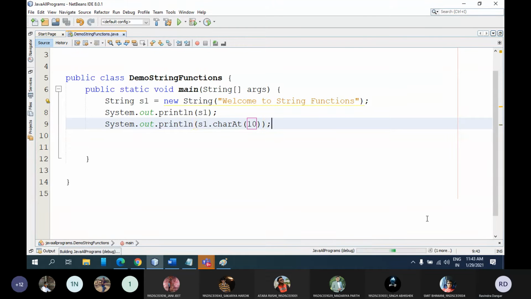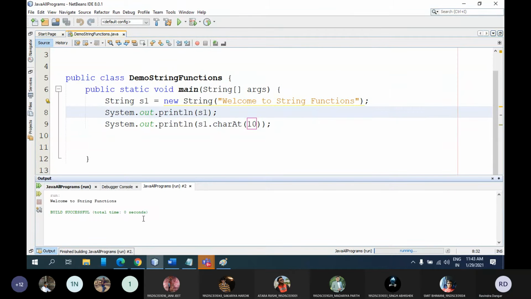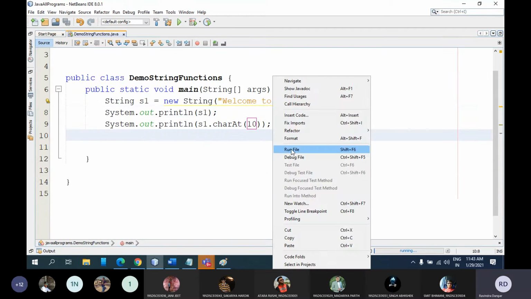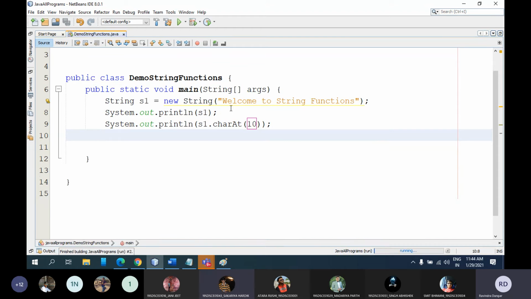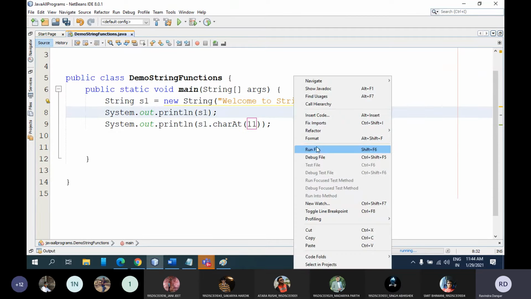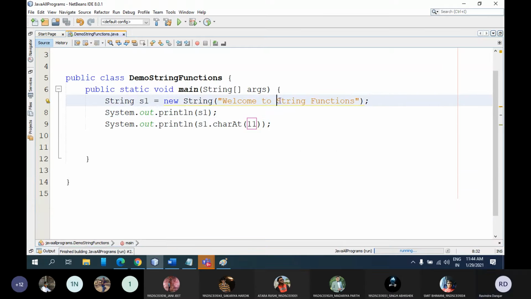Let me run this file. Sir, is it correct, it's a space? Yes, sir, it's a space. 0, 1, 2, 3, 4, 5, 6, 7, 8, 9 and 10. Yes, there is space. Now let me go with 11. I should get S. And you can see capital S is there.